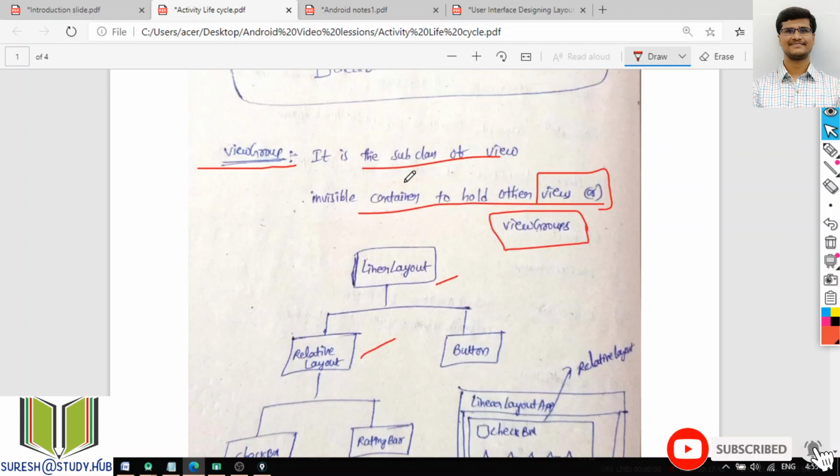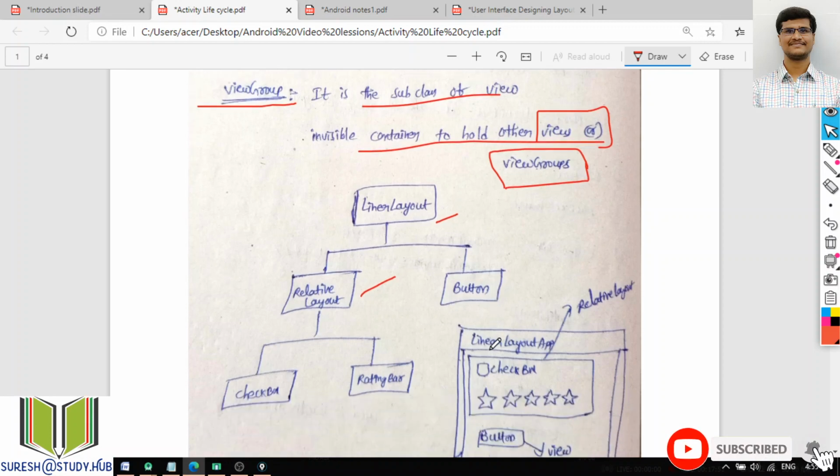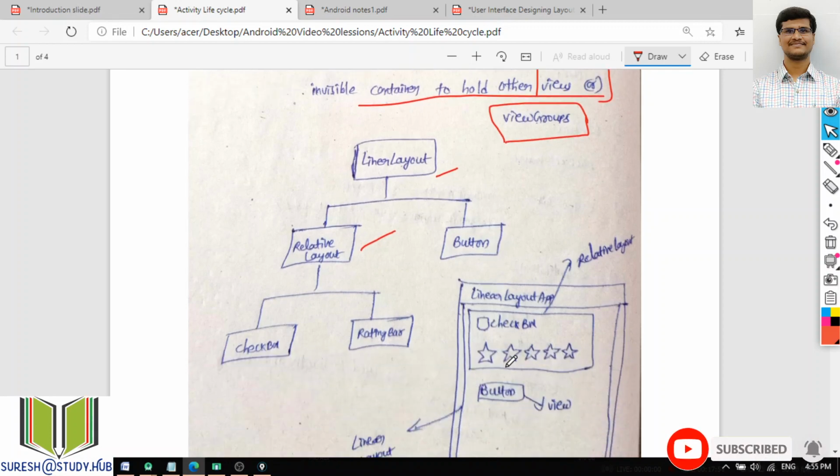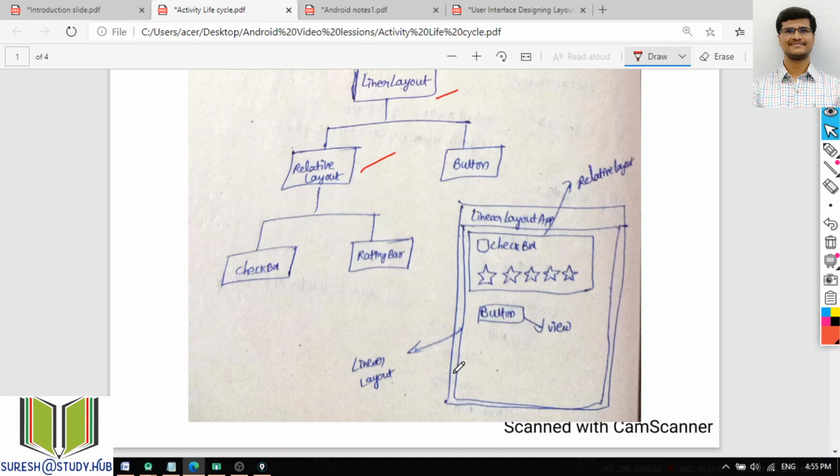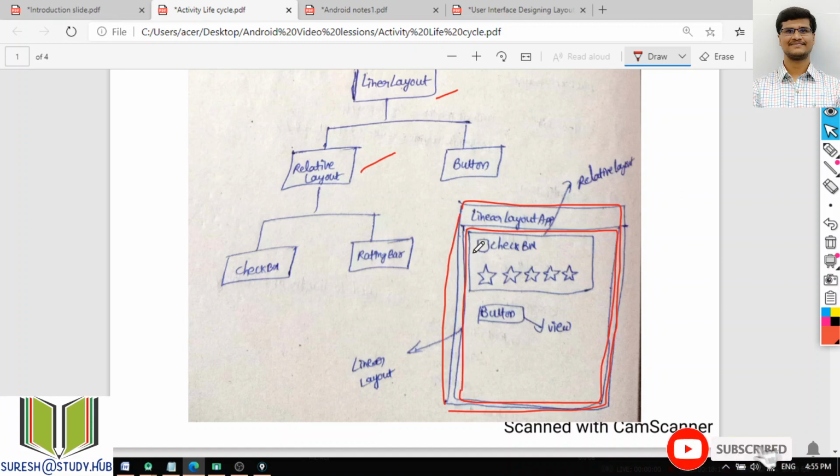So always the view group is a subclass of view. It is an invisible container to hold other views or view groups. All these are views: button, checkbox, radio button. This is your linear layout, and within this is your relative layout. Within the relative layout I may have a linear layout also. So within the relative layout I can have a linear layout, and within that one I have a relative layout. It may contain other view groups or views.